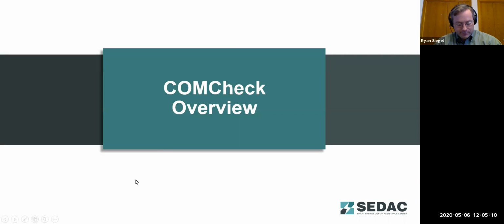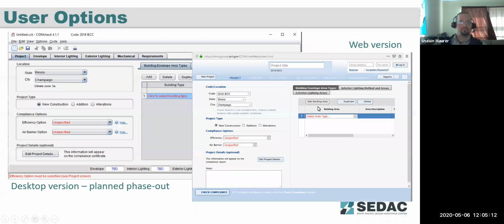All right, thank you, Ryan. So first thing to be aware of, both COMcheck and REScheck have desktop and web versions available. The plan is to phase out the desktop versions and go to completely using the web version for doing COMcheck and REScheck work. The benefit that provides is that it lets them store an online database of buildings and stuff for data mining purposes and things like that. But also it's easier to maintain that single source than to try to maintain both program sets.